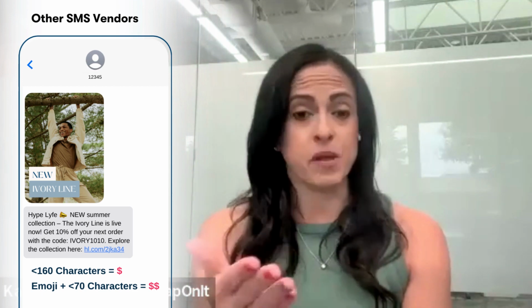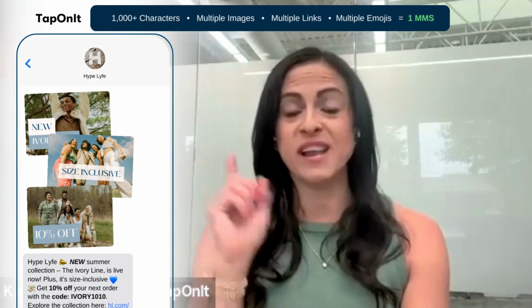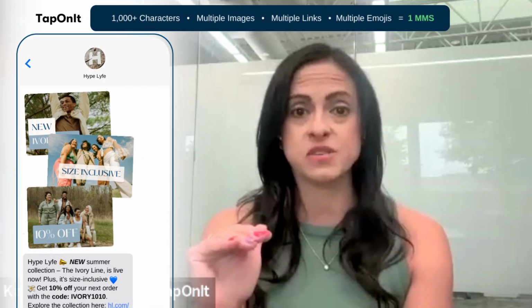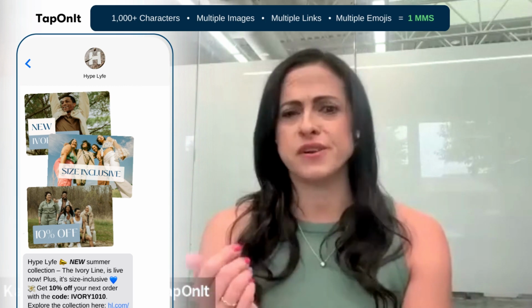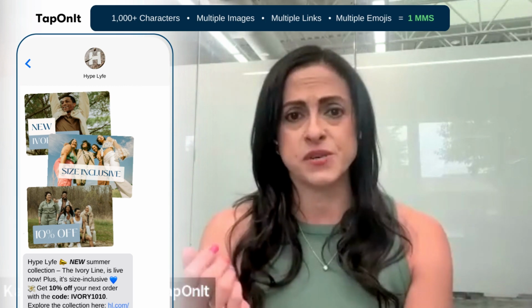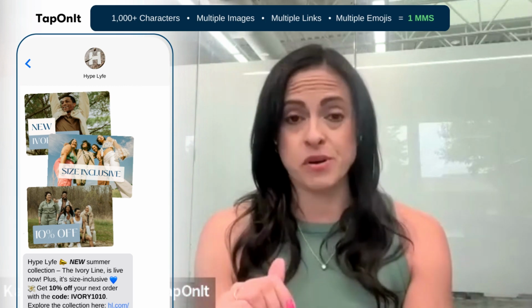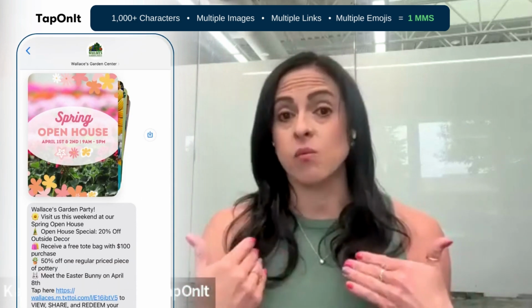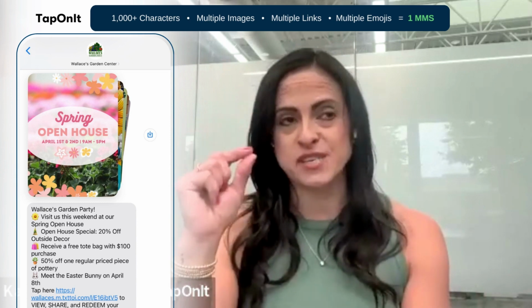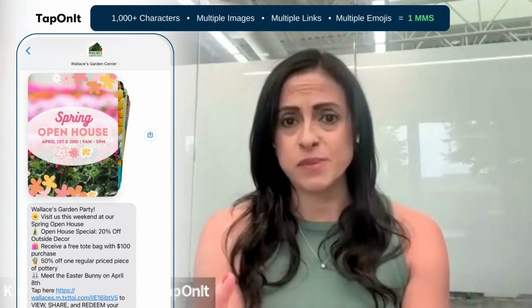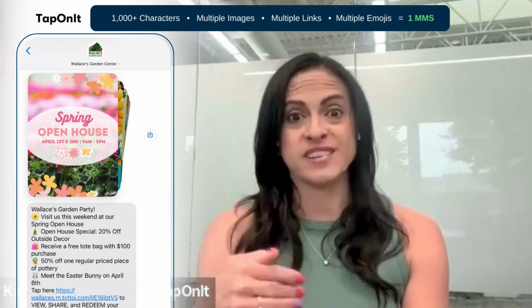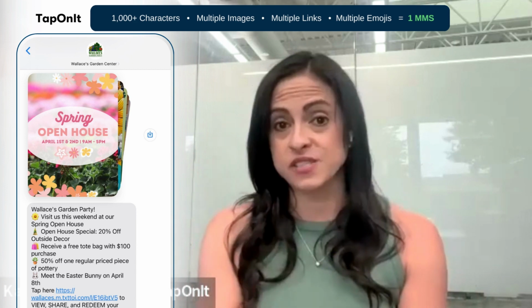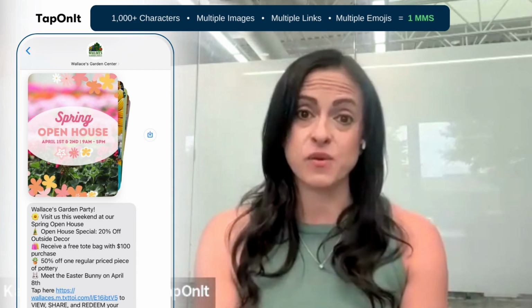So like, for example, the way that we do things here at TapOnIt is you could include as many characters as you want in a single MMS, no additional segment charges. I mean, literally you could include 5,000 characters if you wanted to. You shouldn't because nobody wants to read a book in a text message, but you can also have multiple emojis, links, and with us, you can have multiple images, which all of that's super important because it allows you to actually get your brand and your creativity across to the end users, and it drives a higher click-through rate and conversion rate.